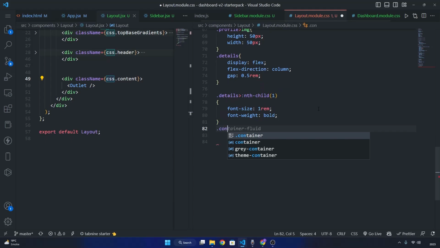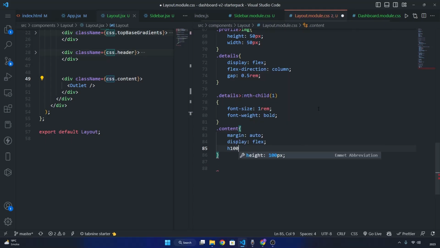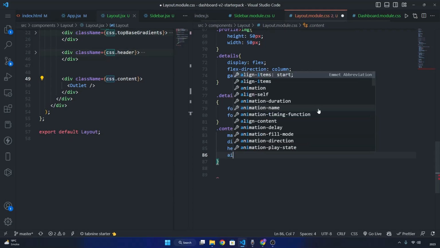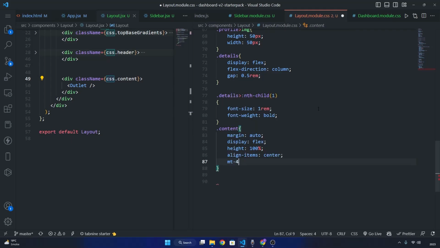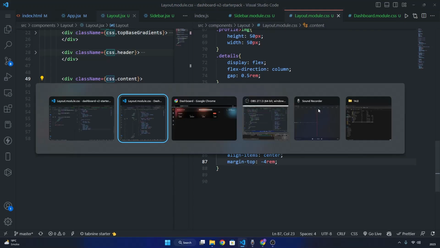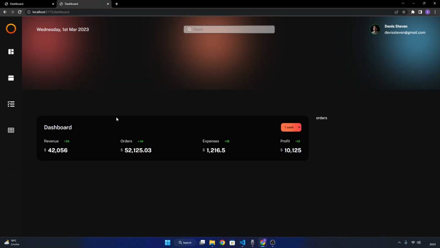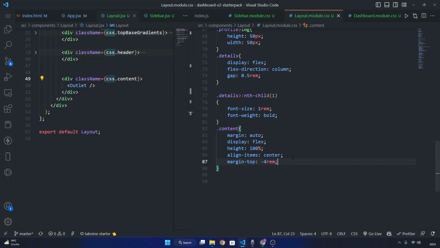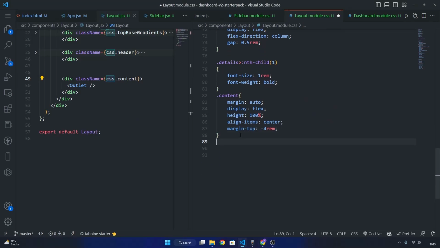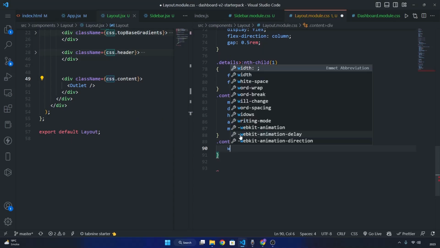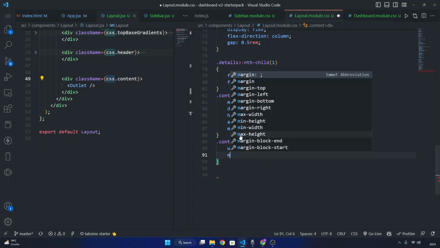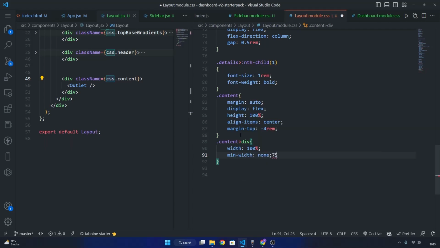I can specify the content. So for the content I am giving it a margin of auto first of all, and then display flex with the height of 100%, then giving the align item center and margin top of -4 rem. Let's save this and see. Okay, it's too much distance, so what I can do, I will say inside the content here I have a div, make the width 100% and the minimum height should be 75 vh.